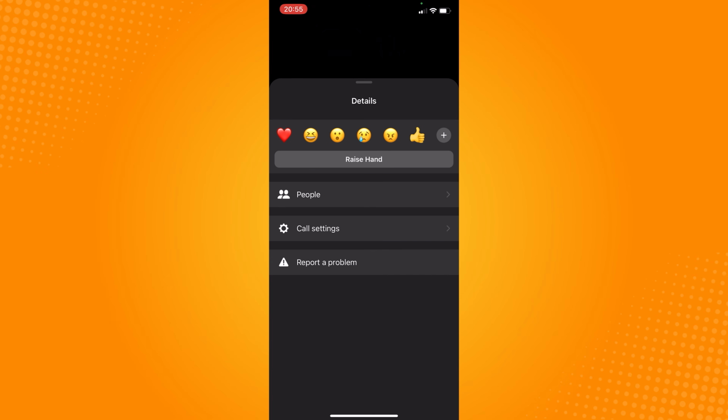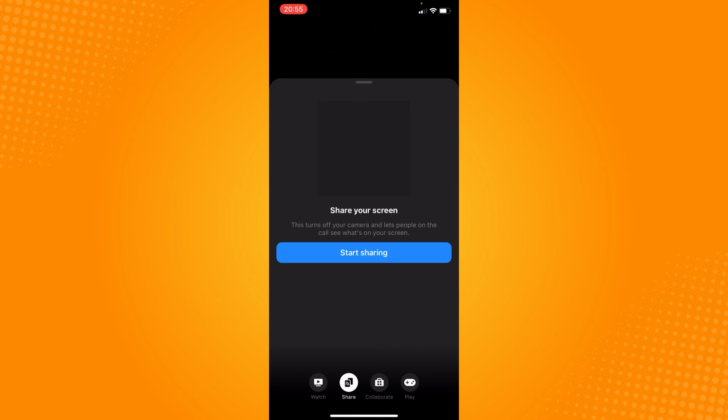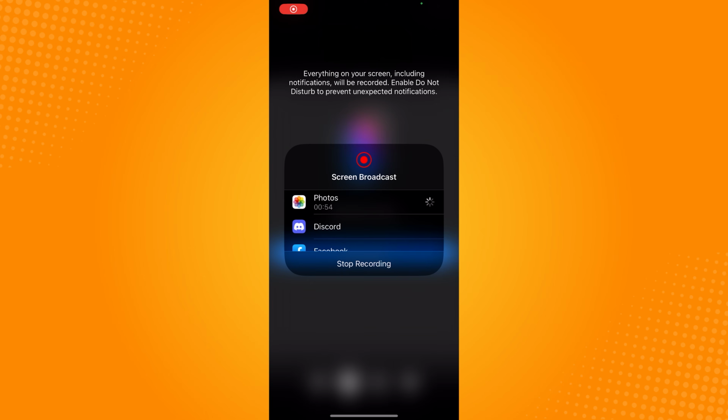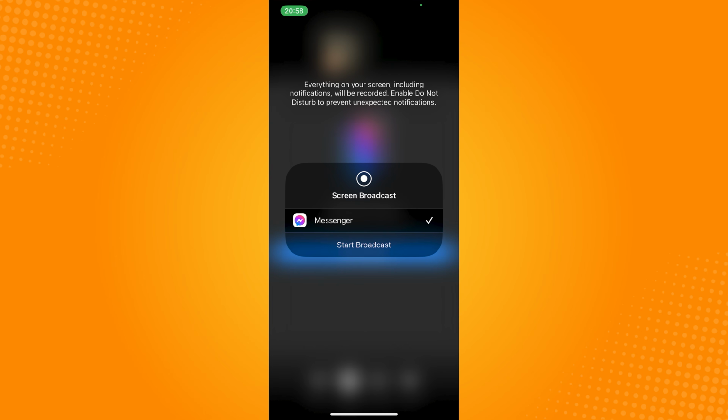After this, tap on the icon in the middle and you will see watch option, share option, and play option. Tap on share option and click on start sharing. Start now, and this is how to share screen with audio in Messenger.